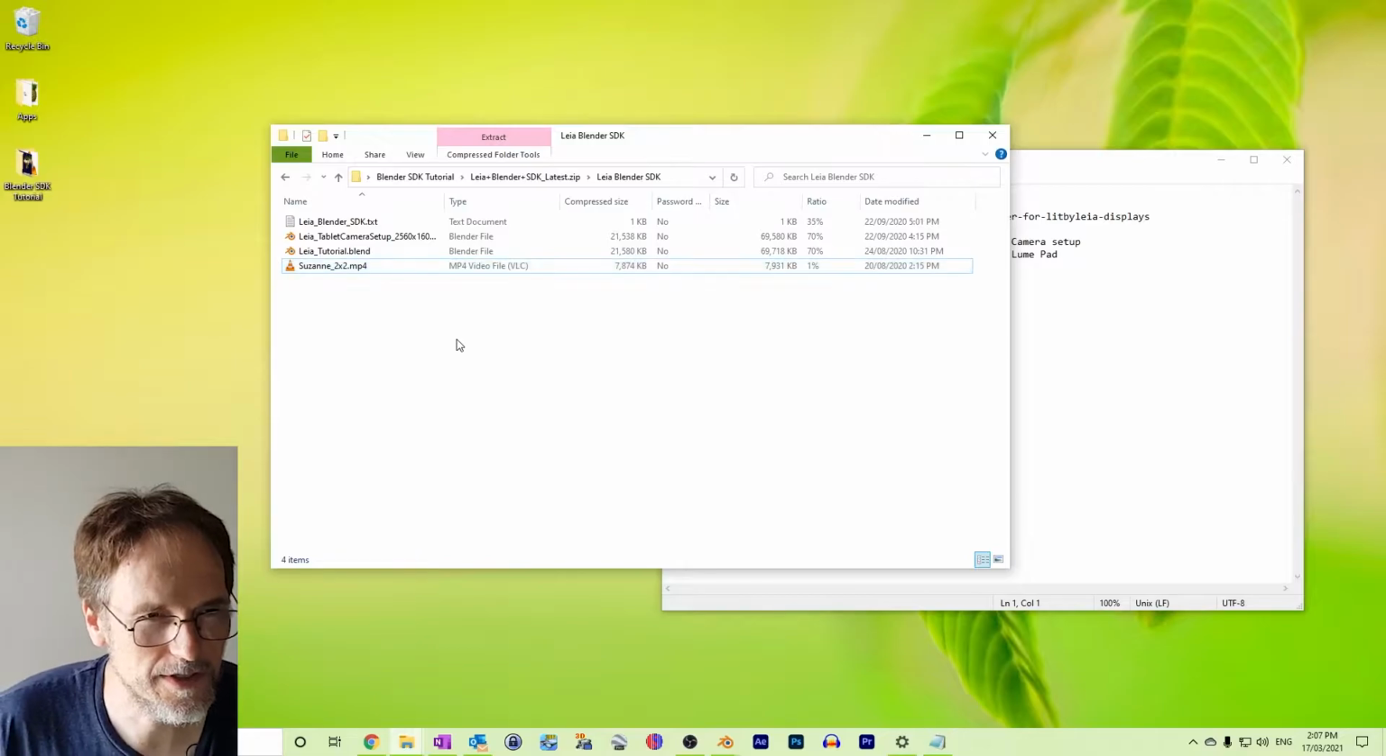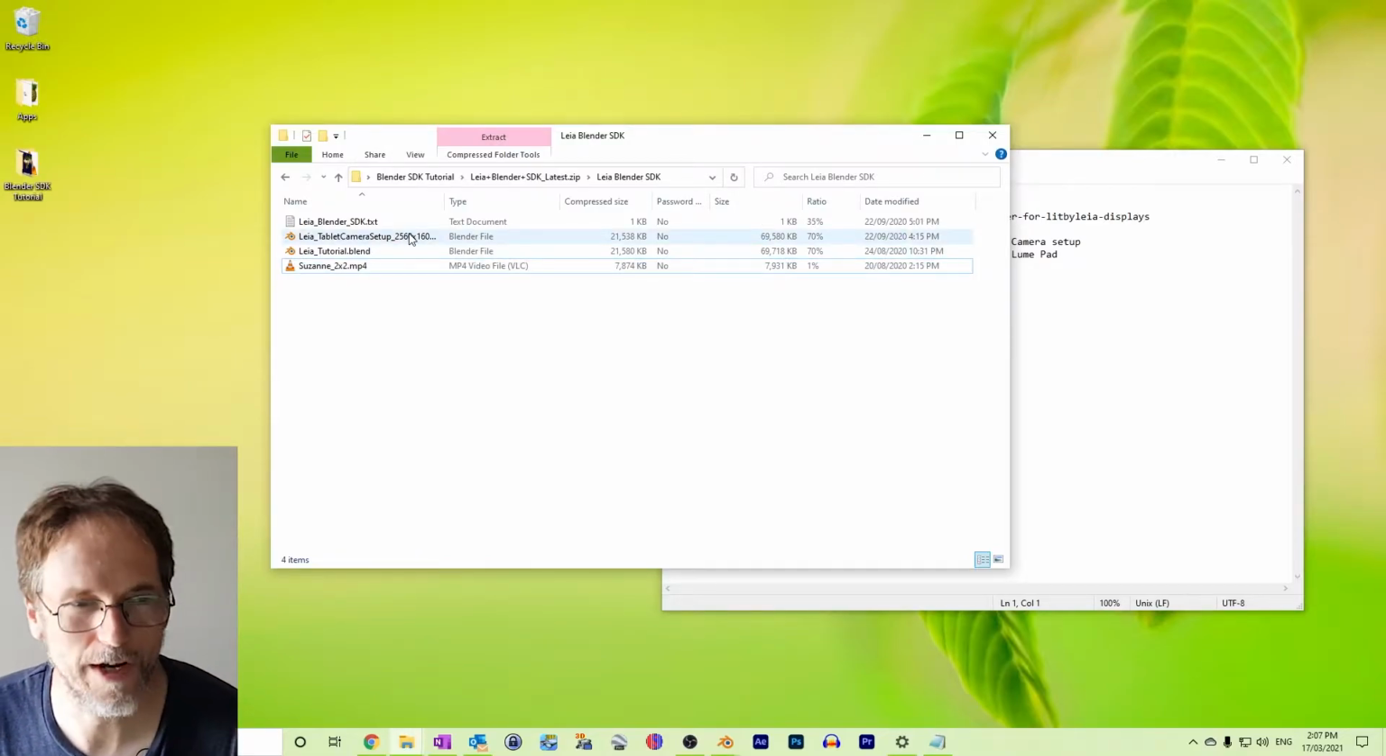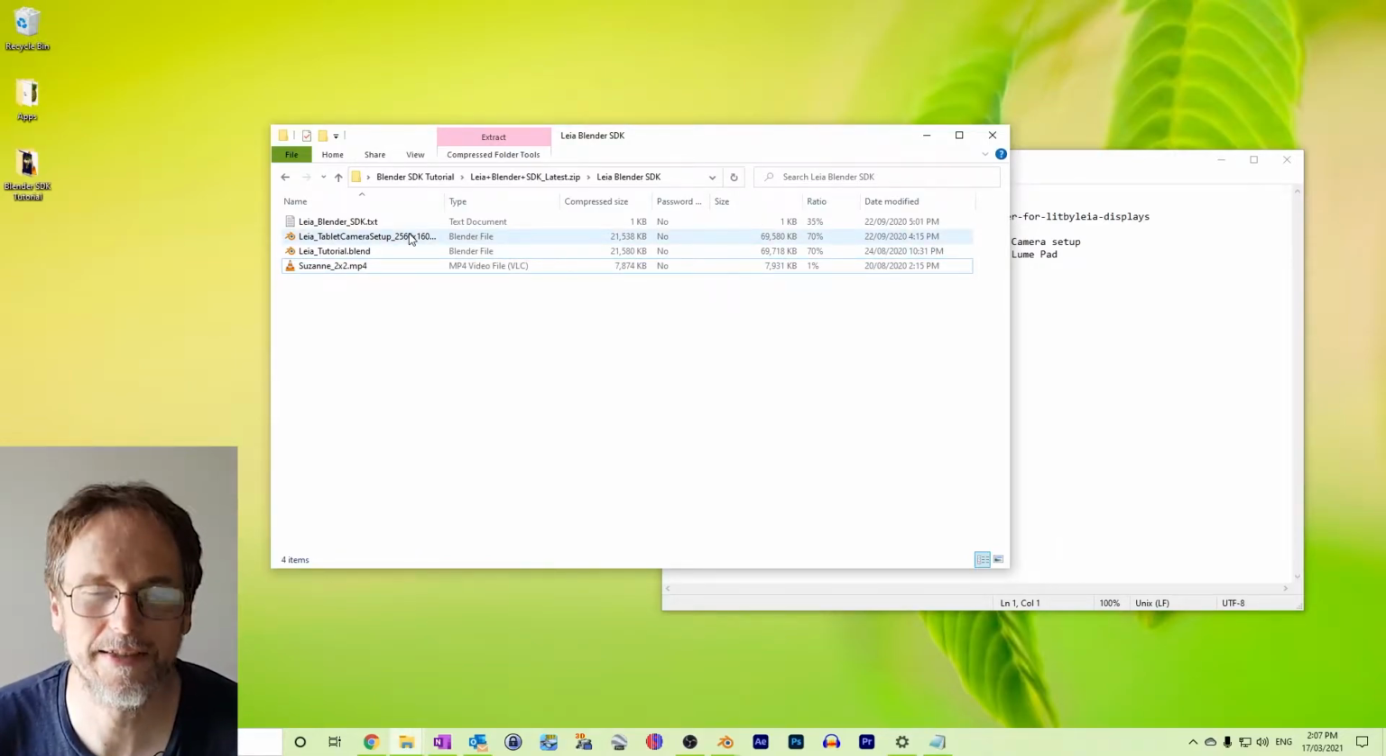What we're going to do is start from scratch. We're also going to create some objects, but personally I don't like the monkey too much, so we're not going to create a monkey.